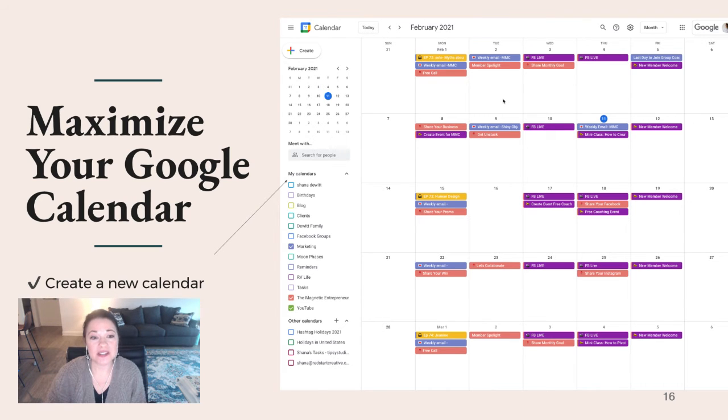The first thing you'll need to do is create a new calendar. You can see in a screenshot of my actual calendar that I have multiple calendars in here. The reason I set it up this way is that I like being able to turn them on and off. So I can turn all the birthdays on.